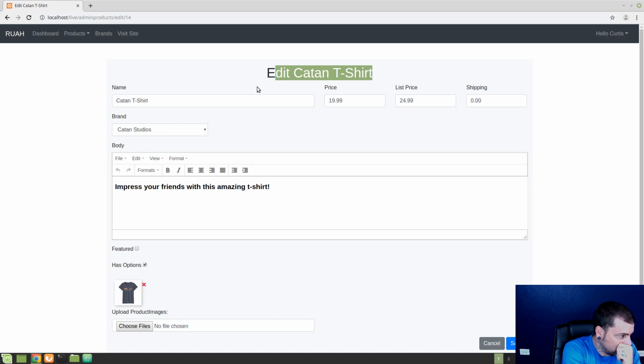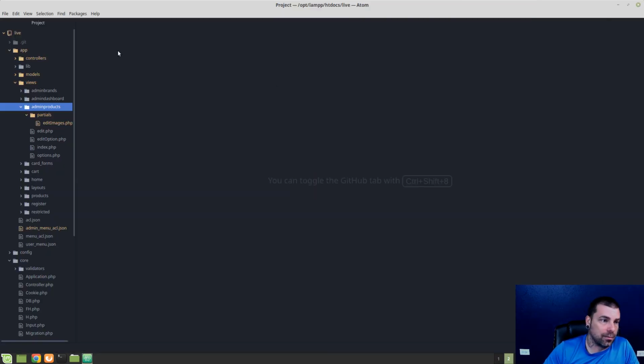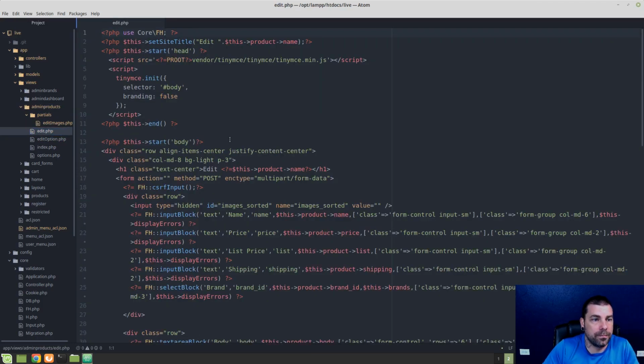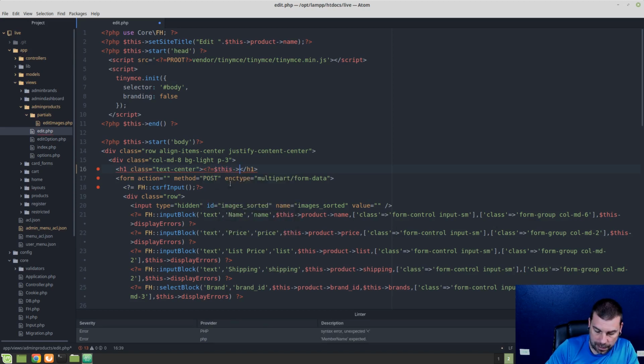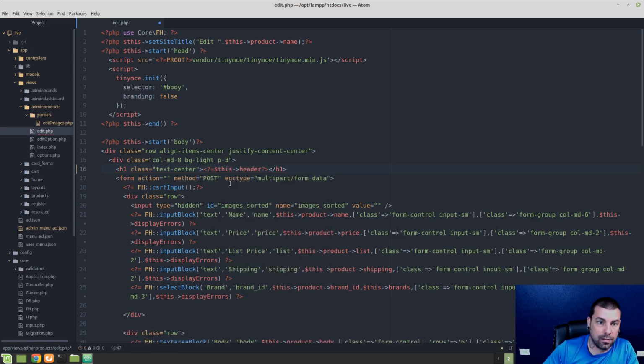So let's get started. Let me just do the easy stuff first. So remember, we passed in this as the header thing. So what we're going to do is go ahead and open up the edit view, and right here where we're displaying this edit thing, what we're going to do instead is empty that out, and we're going to echo this header, and that's going to come from our controller now.